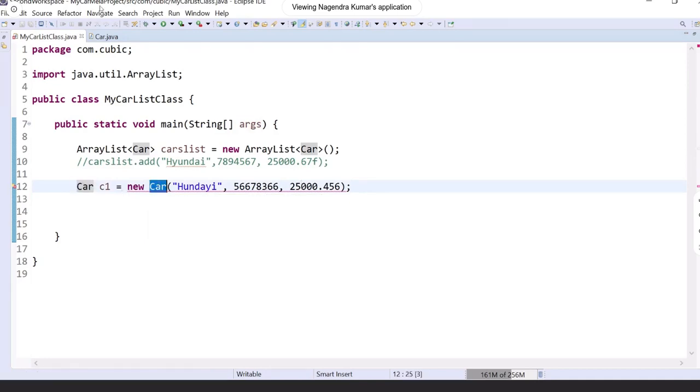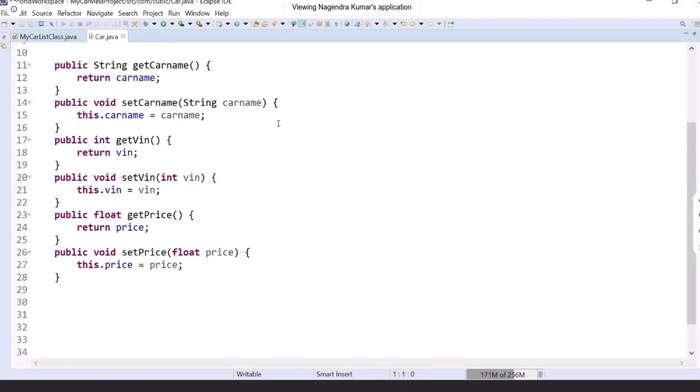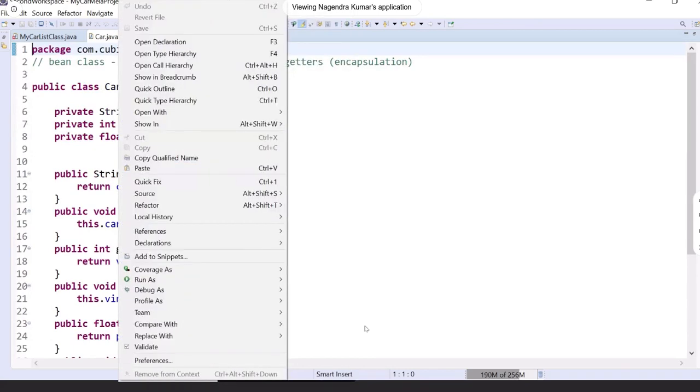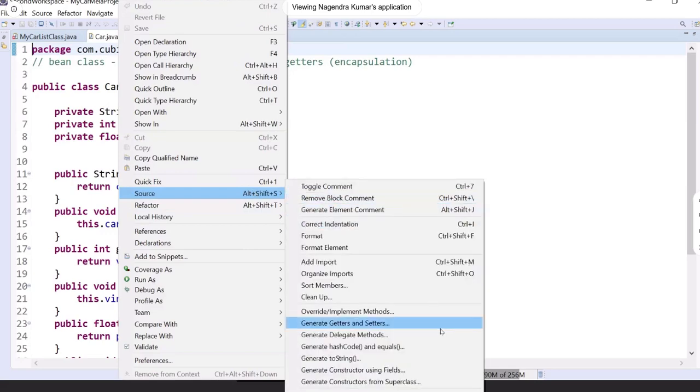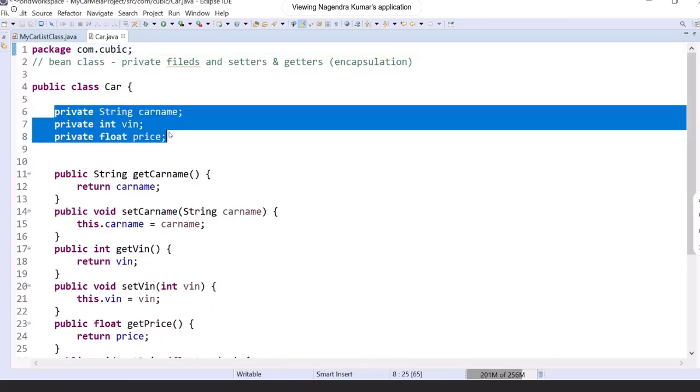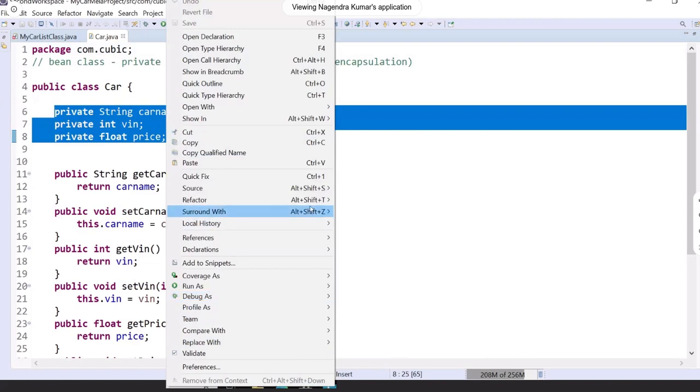Correct. When you create the object, the constructor gets invoked. But here we are passing the parameters. That means we should have the parameterized constructor here. Do we have the parameterized constructor here? Okay. So we have to define the constructor. Let me right click. Source. Generate constructor using fields. Okay, you have to select the fields, then you generate. We want a parameterized constructor.